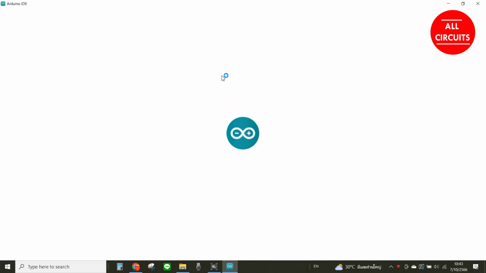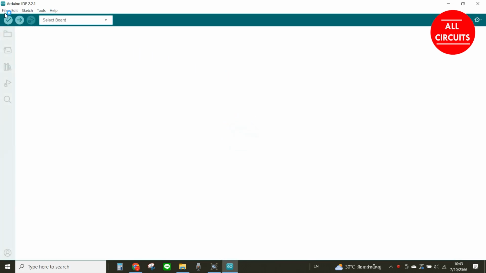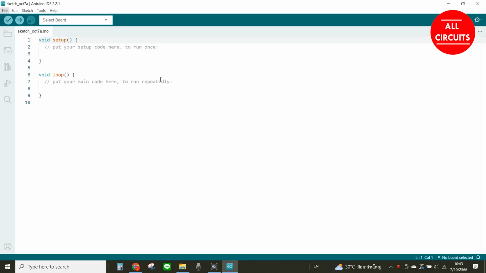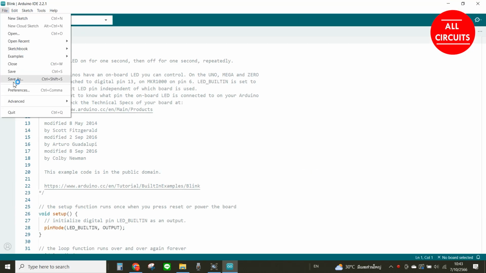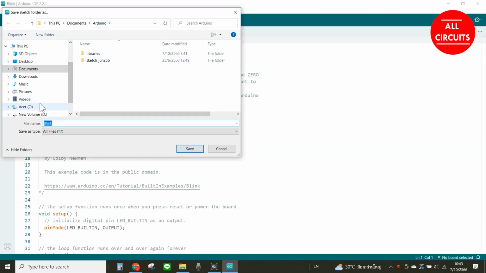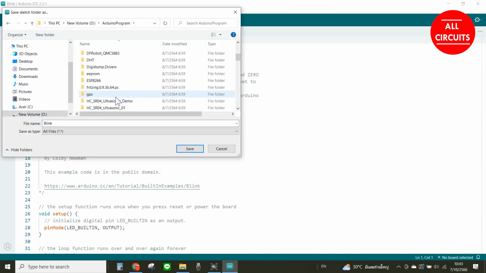Next, open the Arduino IDE program, go to Menu File, go to Examples, select 01.Basics, select Blink. We will see the Blink program open. We save it and keep it in the folder where we want to keep it.